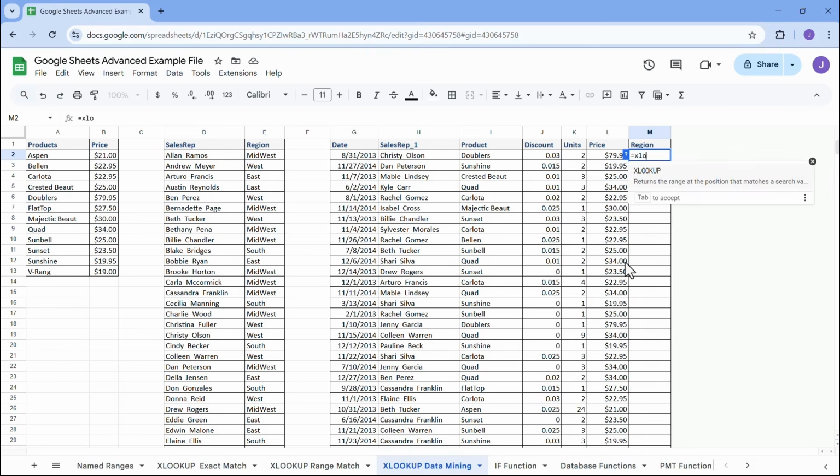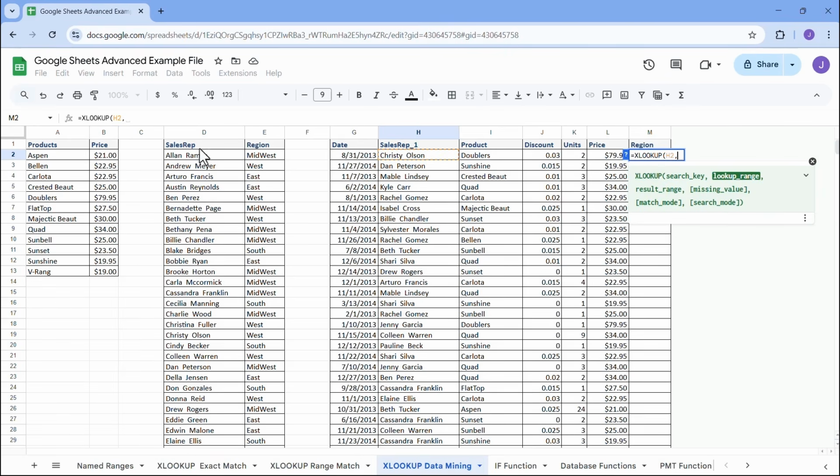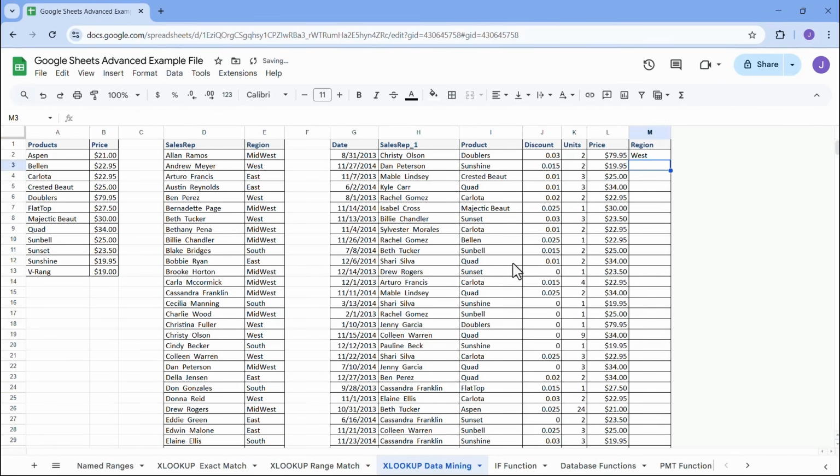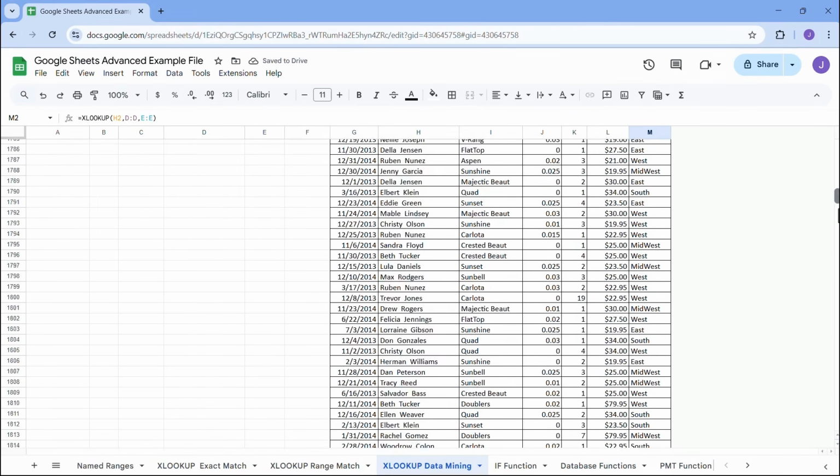So I'm going to do equals XLOOKUP. The search key is Christy Olson. The lookup is column D. And we're returning the region in column E. Press enter. We're going to do a double click on the circle for autofill. And look at that, that is awesome.